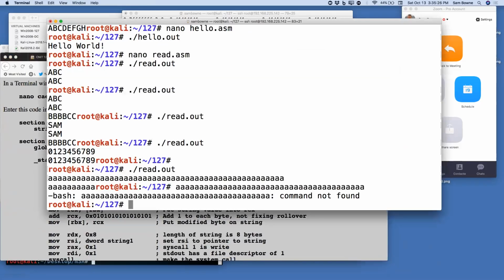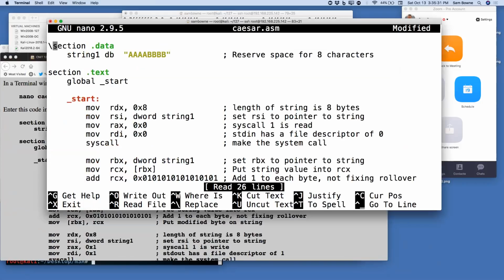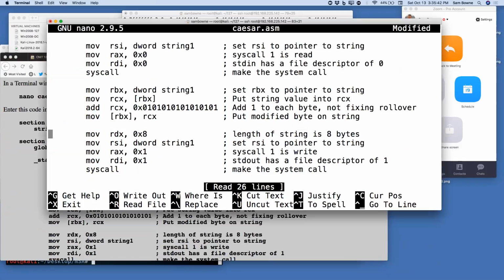So Caesar is here, and this is where it's useful because it's going to show the problems. Now I have a data section, and I put in enough space for 8 characters. Then I read 8 characters, 0 reads from the input 0, which is fine. Now, before I print out 8 characters, which happens down here, I'm going to do some math.